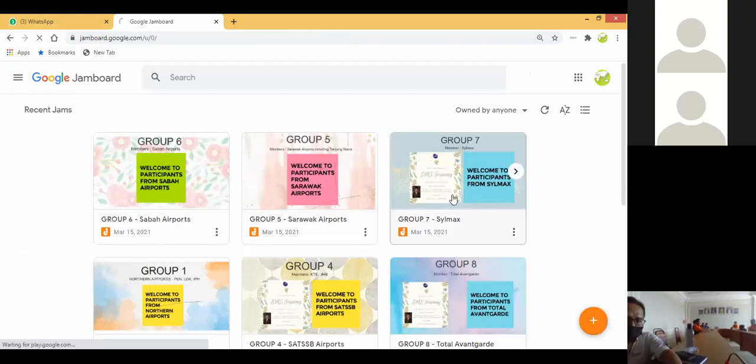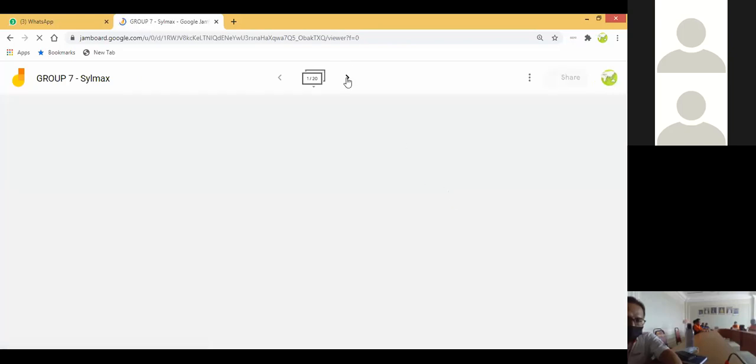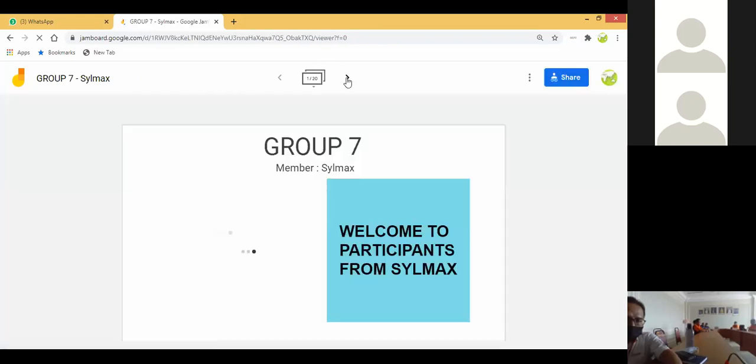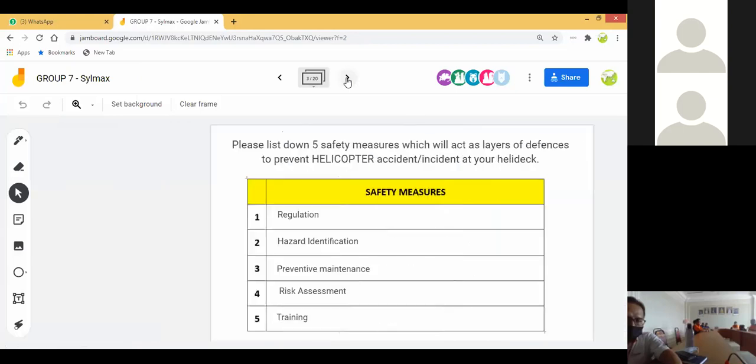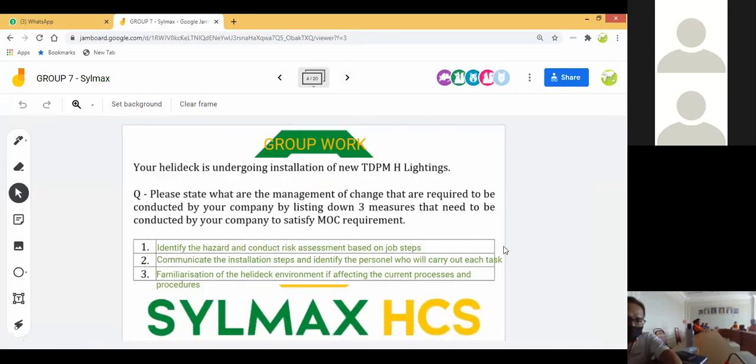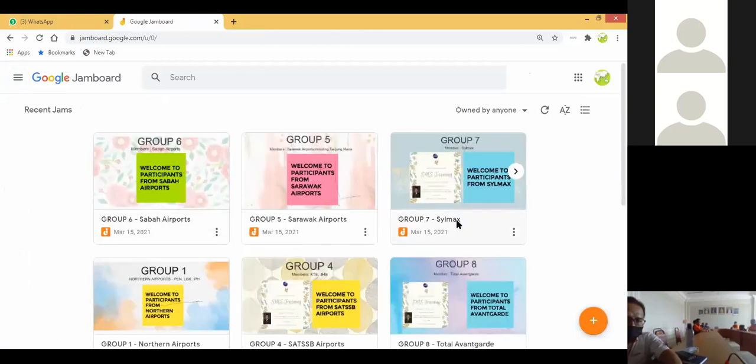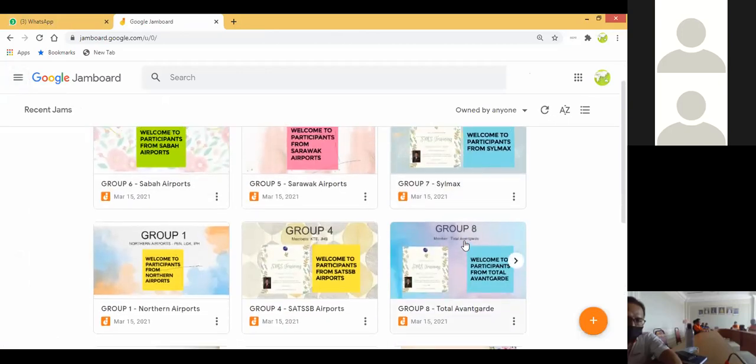Group 7. Okay, and the first one, identify the hazard and conduct risk assessment based on job steps. Very good. Communicate the installation steps and identify the personnel who will carry out each task. Yes. Familiarization of the holiday environment if affecting the current process and procedures. Okay, very good. So these are all the measures, the MOC. Okay, next group, group 8.